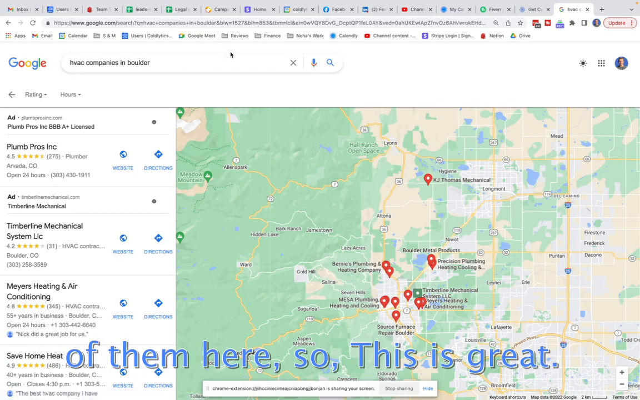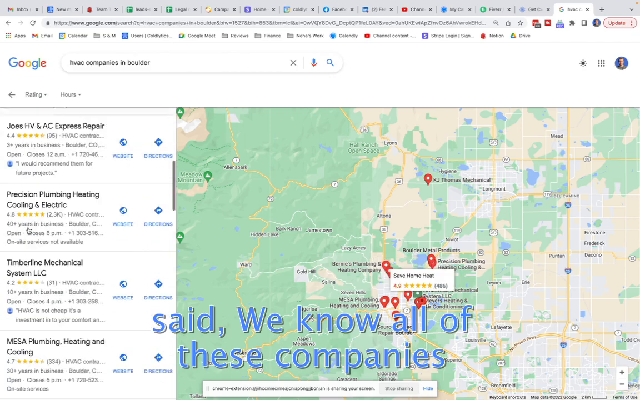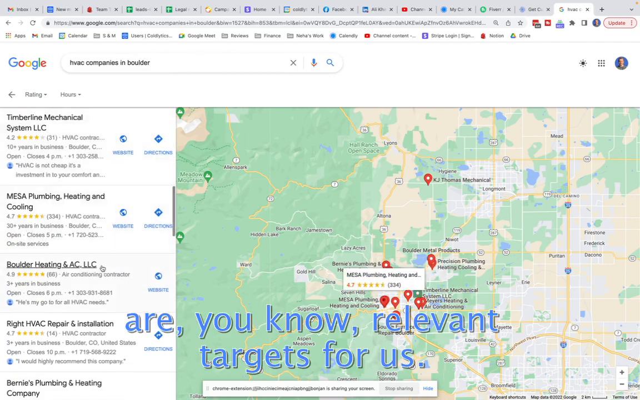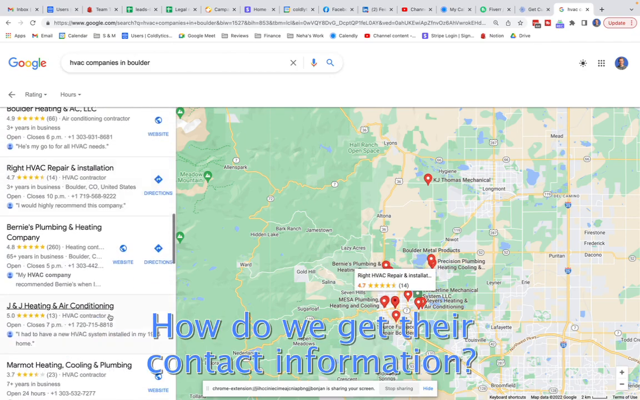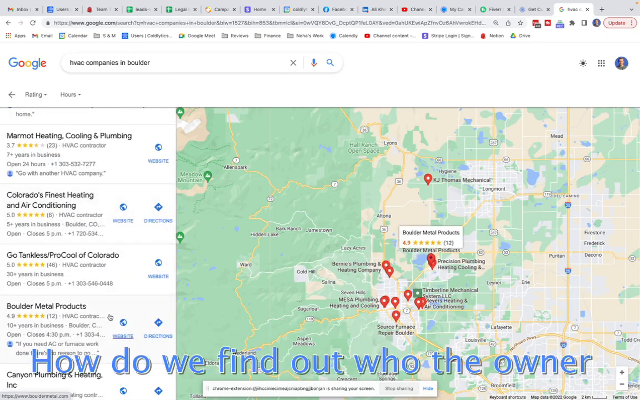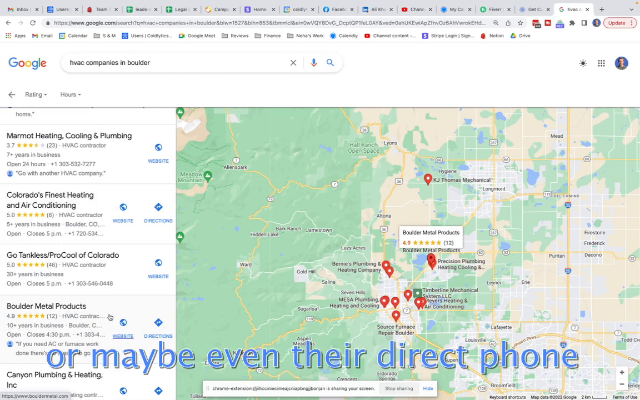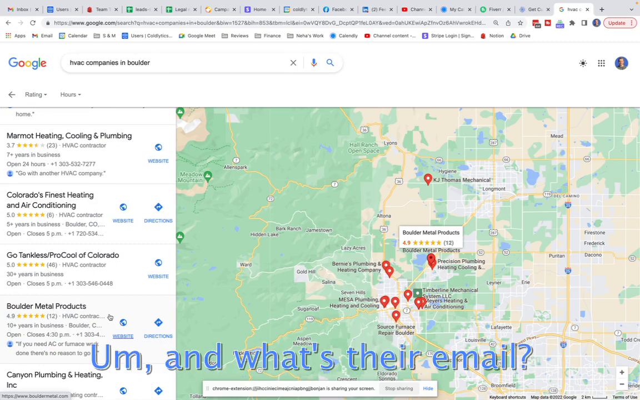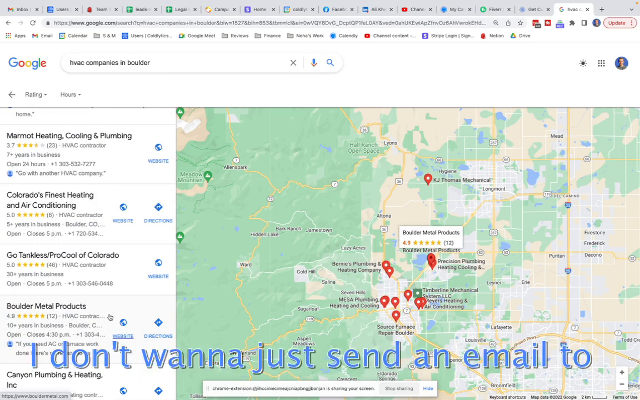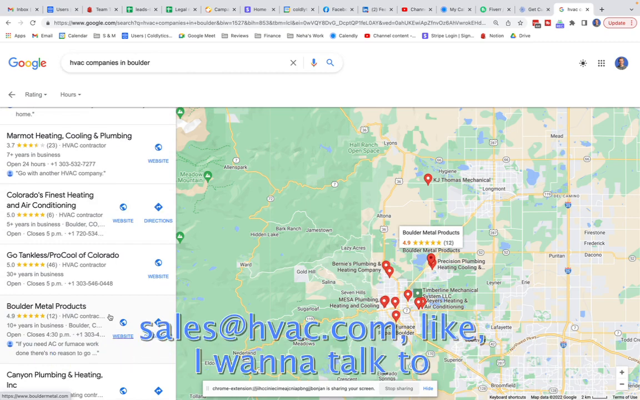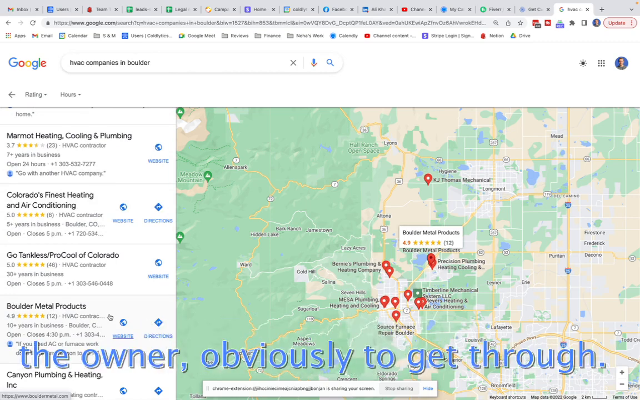So this is great. Let's say we've looked at this and we said we know all of these companies are relevant targets for us. How do we get in front of them? How do we get their contact information? How do we find out who the owner is, what their business line or maybe even their direct phone number is for the business, and what's their email? I don't want to just send an email to sales@hvac.com. Like, I want to talk to the owner, obviously, to get through.